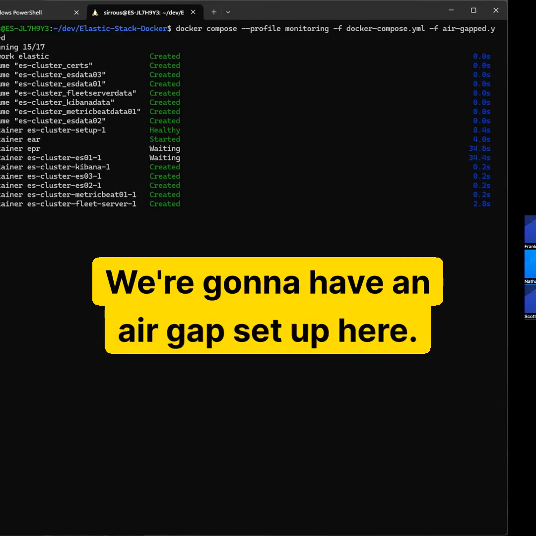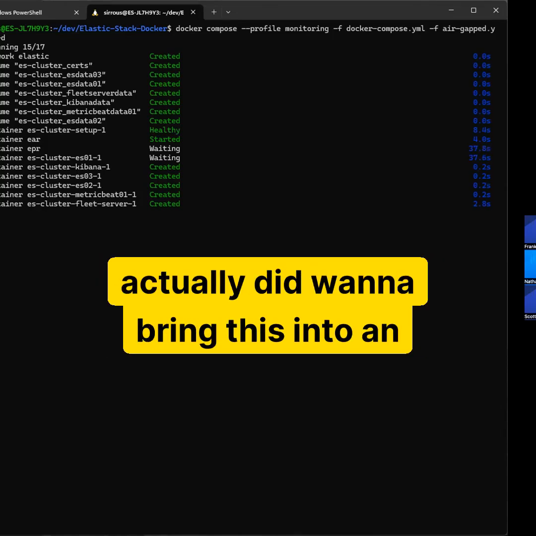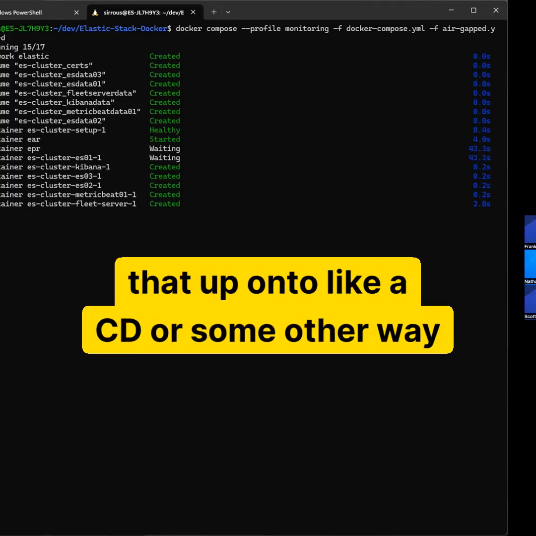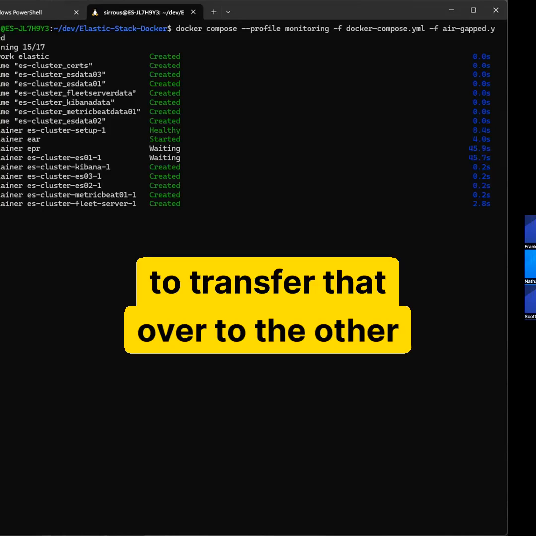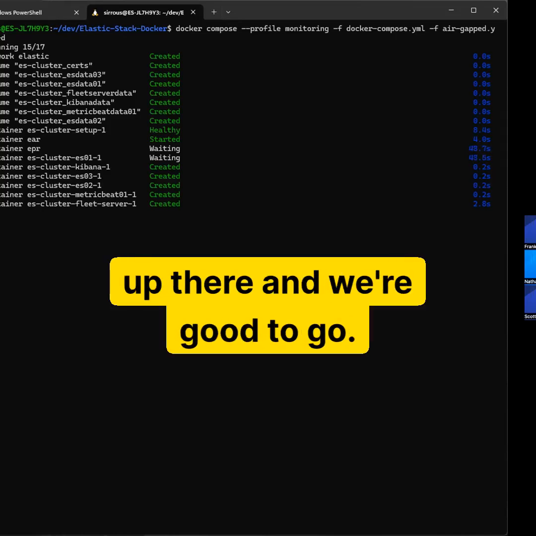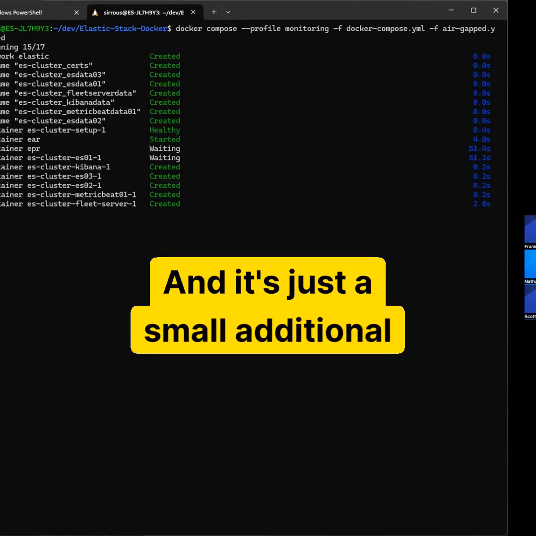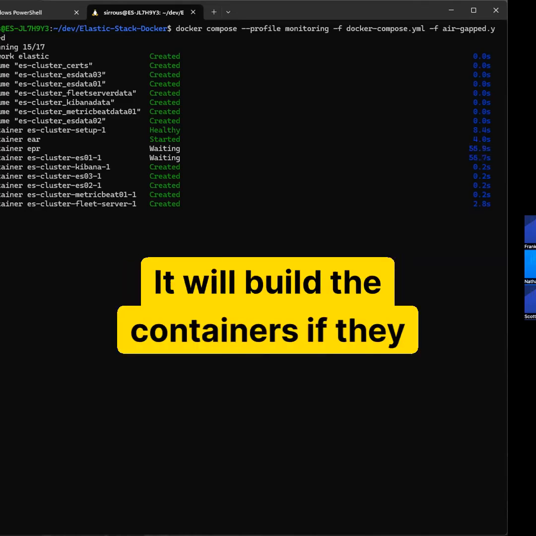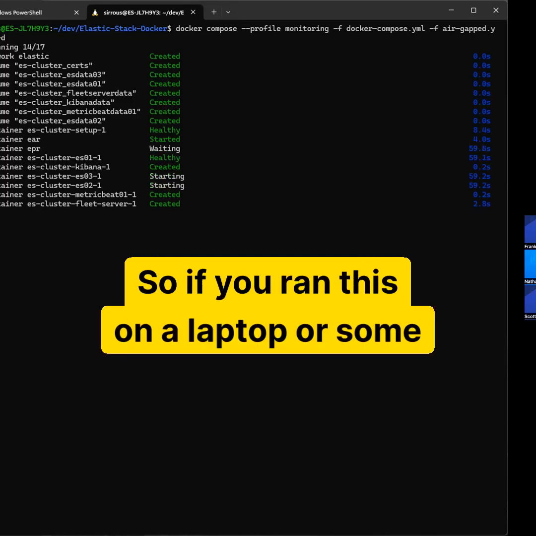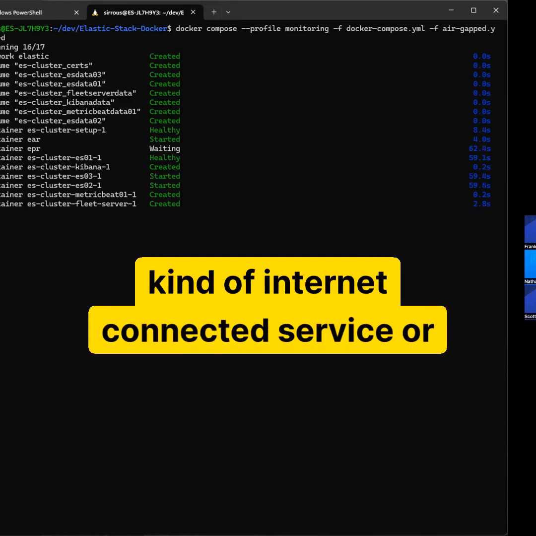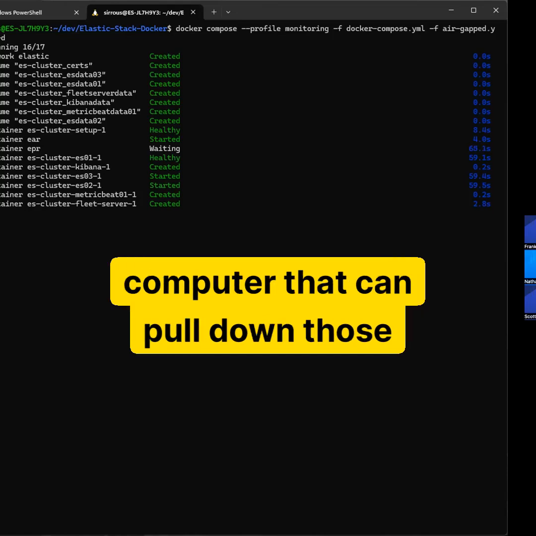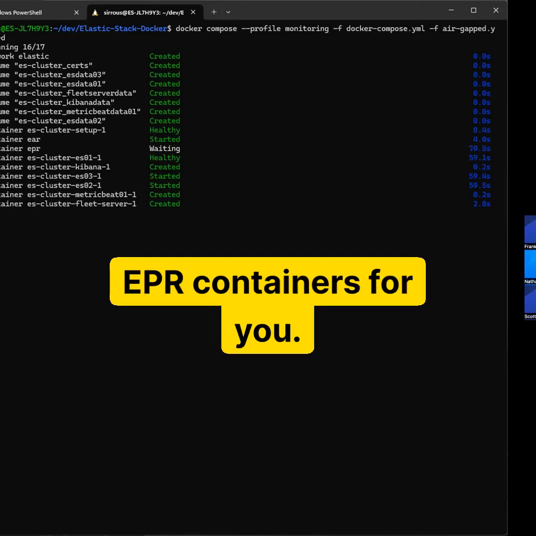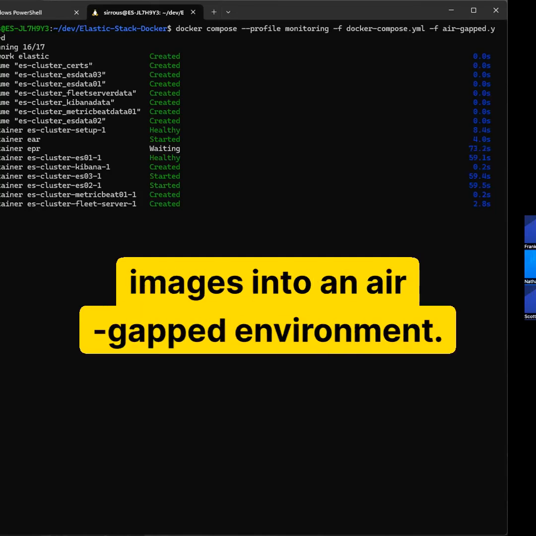We're going to have an air gap set up here. And the only difference, if you actually did want to bring this into an air-gapped environment, is we pull down the containers, load that up onto a CD or some other way to transfer it over to the other environment, and then we just load it up there and we're good to go. It's just a small additional step to build everything that we need. You can run this. It will build the containers if they don't exist. So if you ran this on a laptop or some kind of internet connected computer that can pull down those containers, it will build the EPR containers for you. And then you can just take those images into an air-gapped environment.